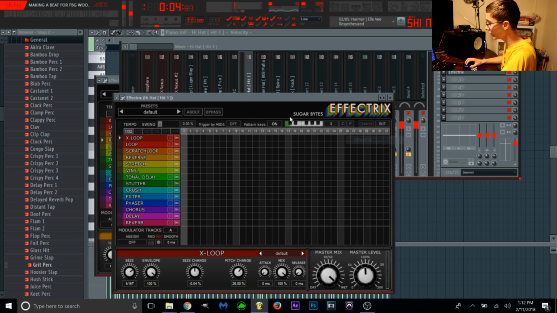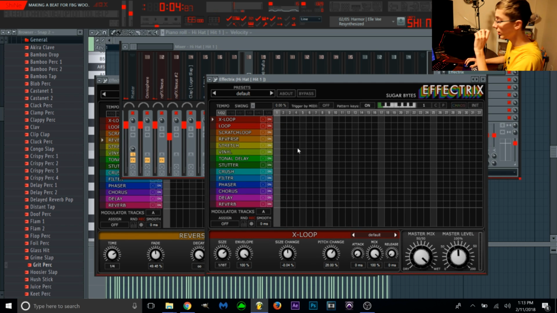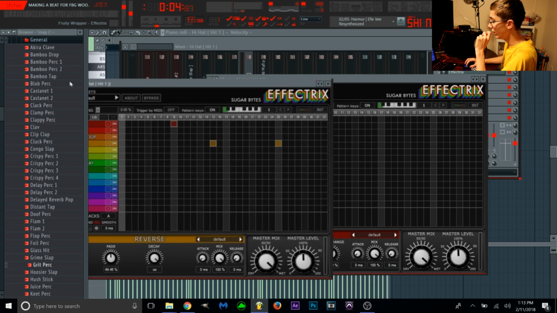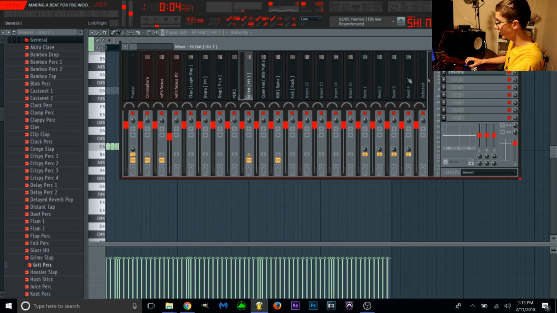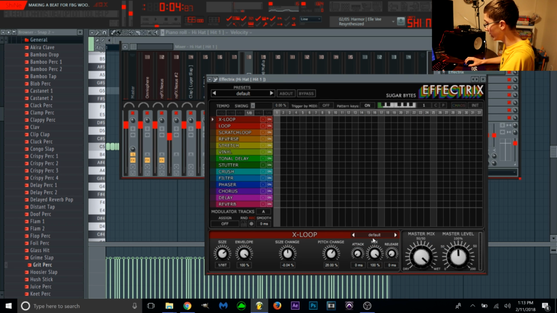And then something else you guys can do, add 2 Effectrixes at once, and then you can change the effect. So for example, see how on the first Effectrix right now I'm using down slapper for the X loop. That's the only preset I can use in that Effectrix, so I'm going to open another one and do something like upward run. So then I can use both presets.